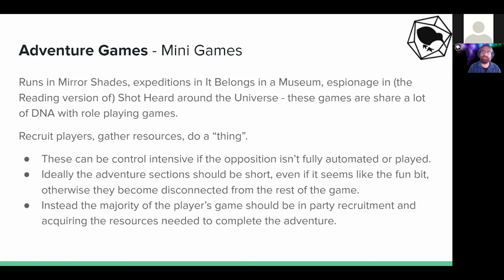Instead, really, it's a mega game. You're talking to people, you're trading with people. The game should be in recruiting the party with the skills you need and acquiring the resources to get the job done. And once you get on the adventure, it should be a fairly mechanical process. As I was saying earlier, it's strategy, it's not tactics.